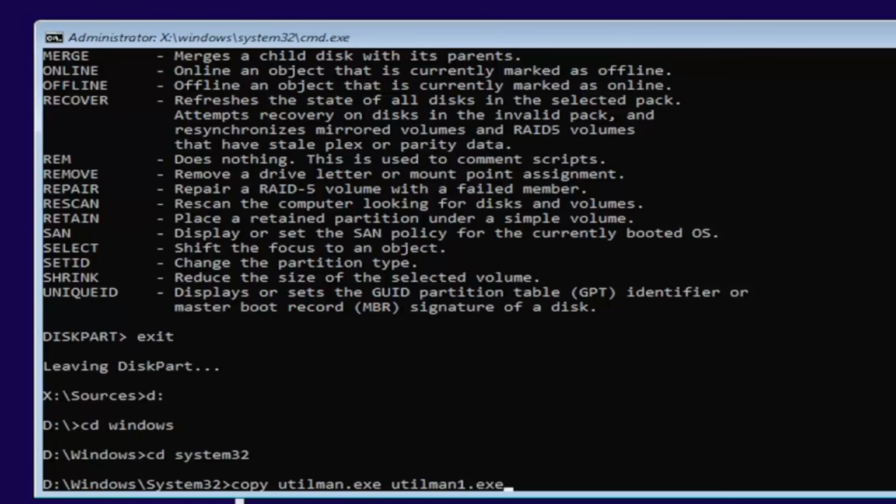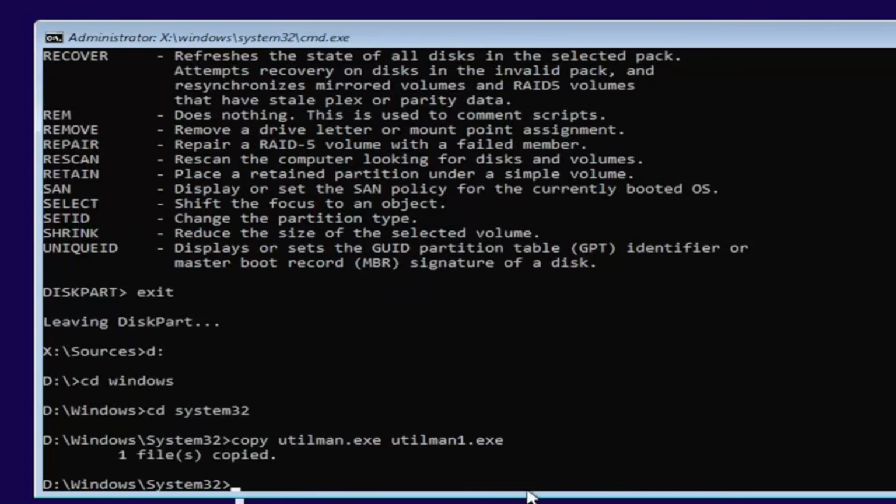If you need to pause the video or rewatch part of it, that's fine. And then once you have it as you see it on my screen, go ahead and hit enter.